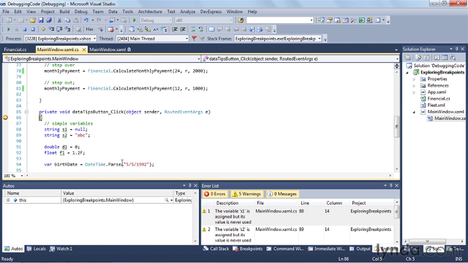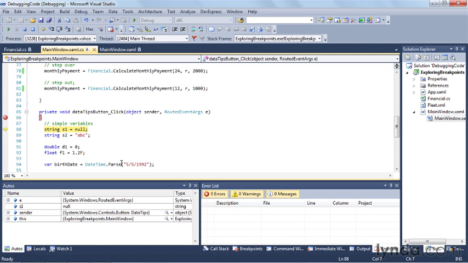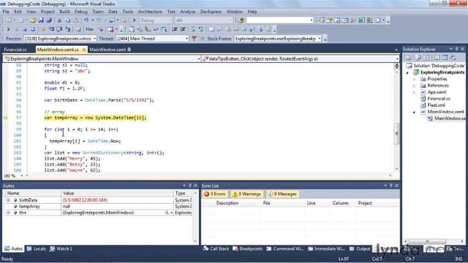There's a special tooltip in Visual Studio called a data tip. I'm going to press F10 a couple times to move down into my code. And then I'm going to hover over this variable. And you can see the data tip. It tells me that the current value of that variable is 0.0. And if I come down here and click on this birth date, it shows that it's 5/5/1992.